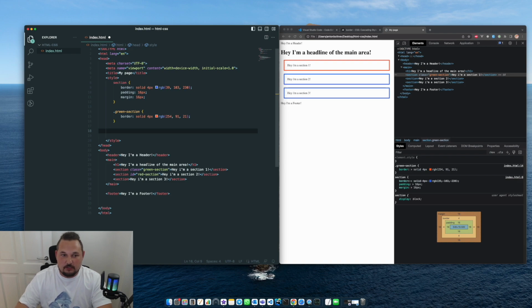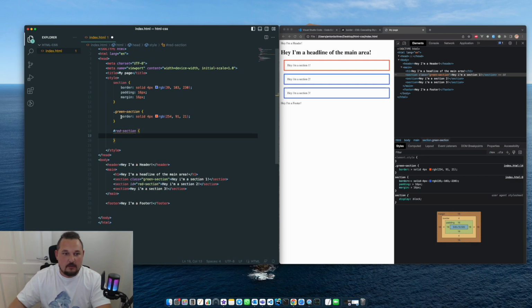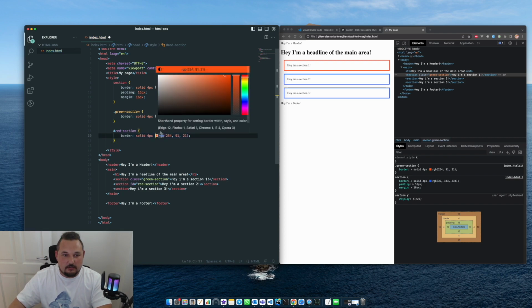The difference between attaching styles to class names and to IDs is that in order to add a style for a class, you put a dot. In order to add a style for an ID, you need to put the hashtag, and say that this is the red section, and say that the border is now going to be red.